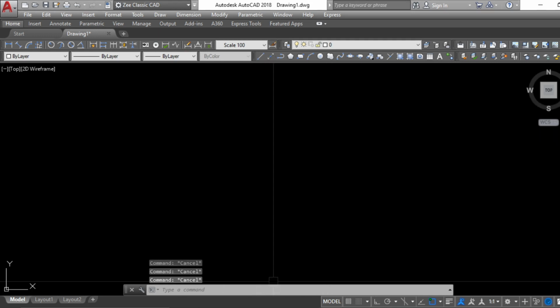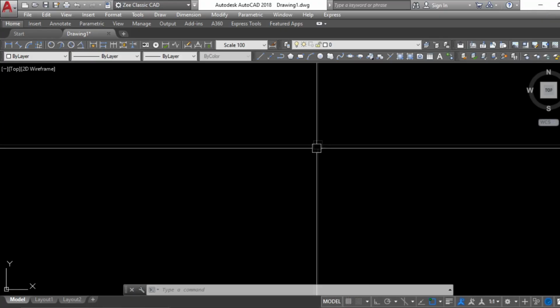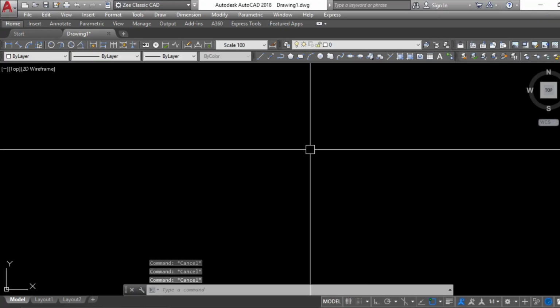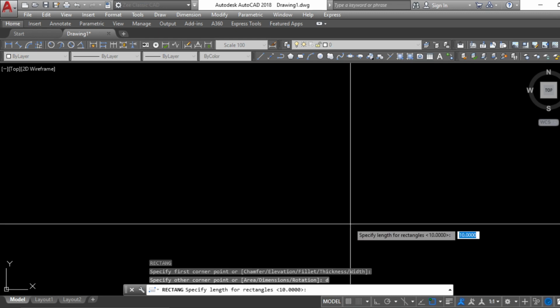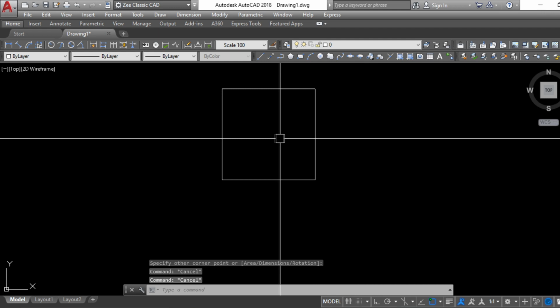So let's do the first figure, the interlace. As you may see, this is made of squares. The dimension is 6x6, the thickness is 50, and it's interlaced. The other square is twisted into 45 degrees. Okay. REC, D, 6x6. Enter. Offset.